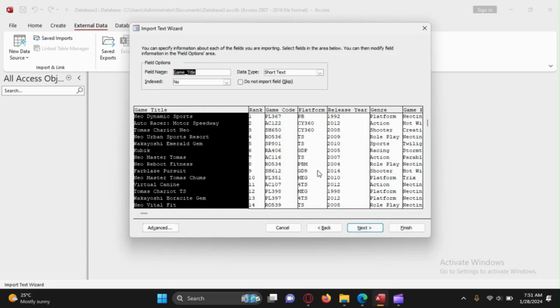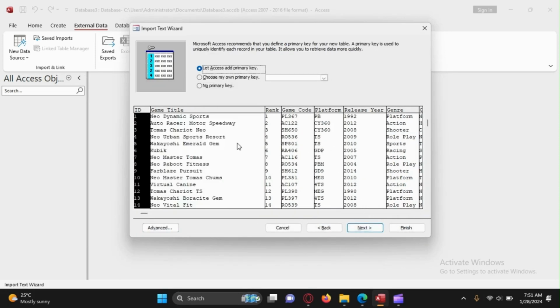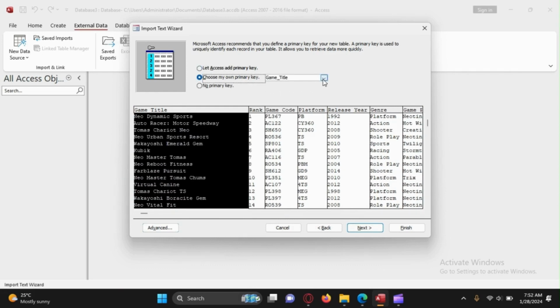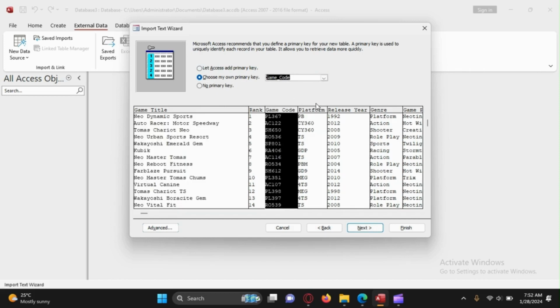We click on next. We don't have anything to do here. And now here's where we choose the primary key. So we click on this. And then we can click here, scroll down and look for game code. Because that's what we chose when they asked us to check. And now we can click on next because we're done with that.